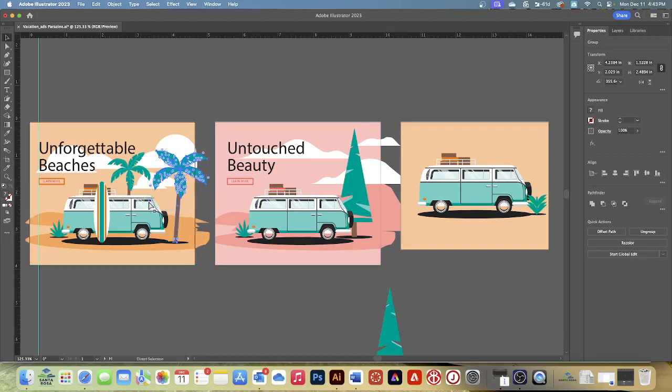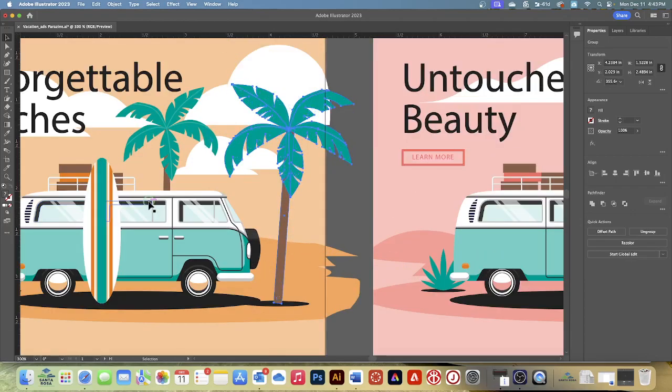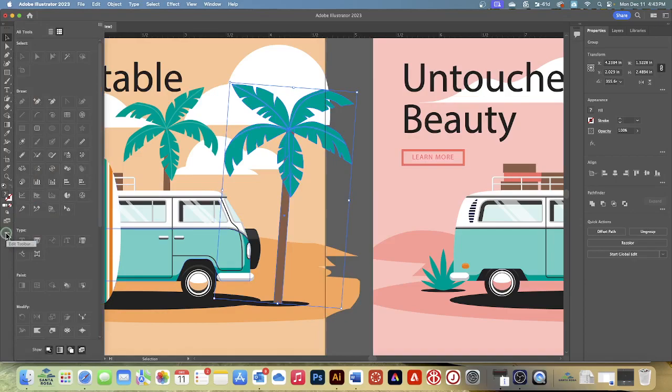Let's do Command plus or Control plus several times to zoom in on it. Click the Edit toolbar at the bottom of the toolbar. This one right here. Scroll in the menu that appears if necessary and drag the Puppet Warp tool between two tools in the toolbar.